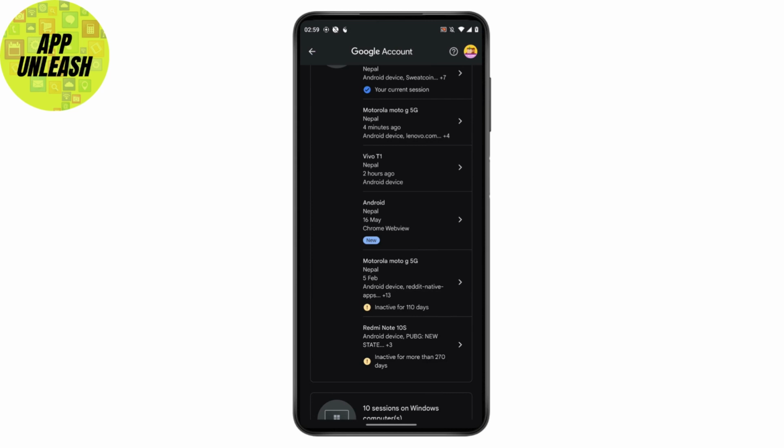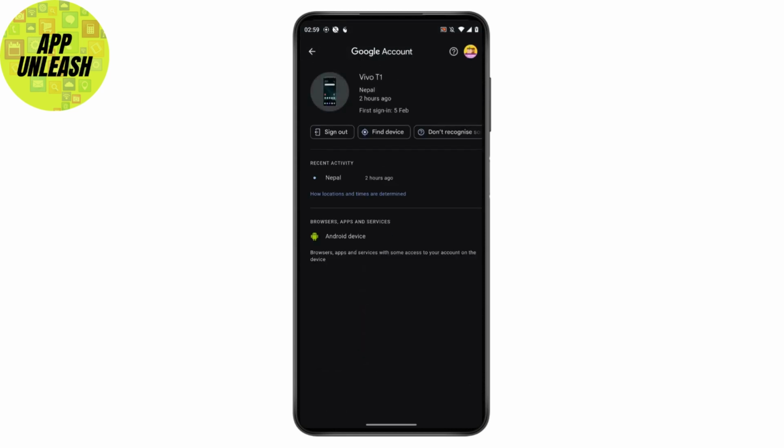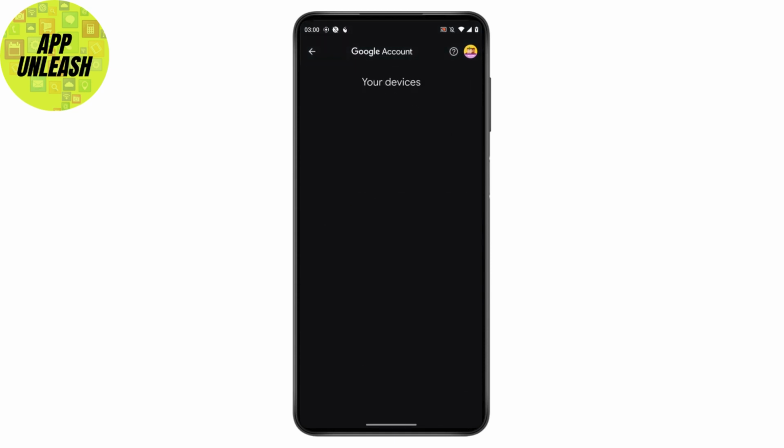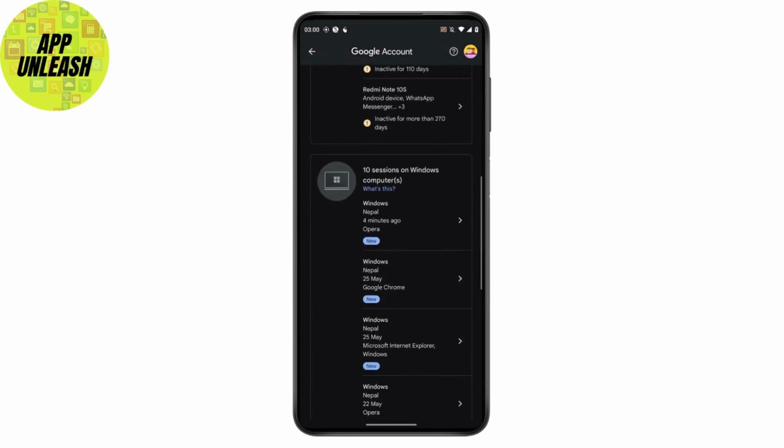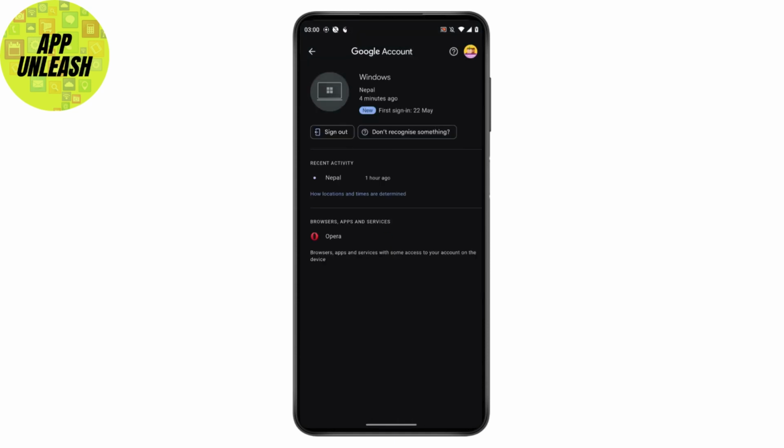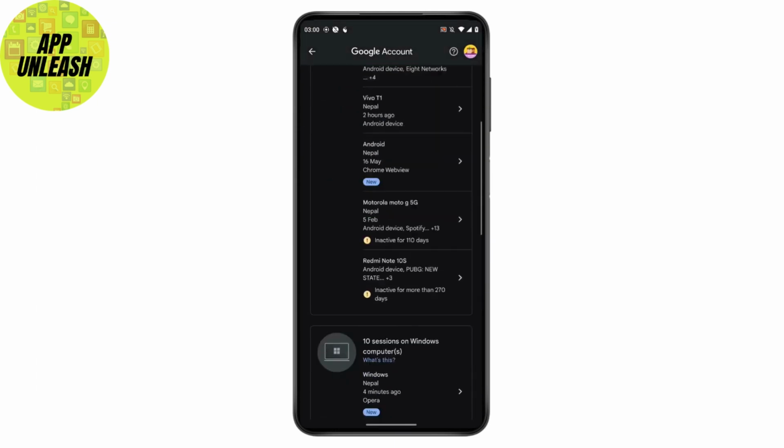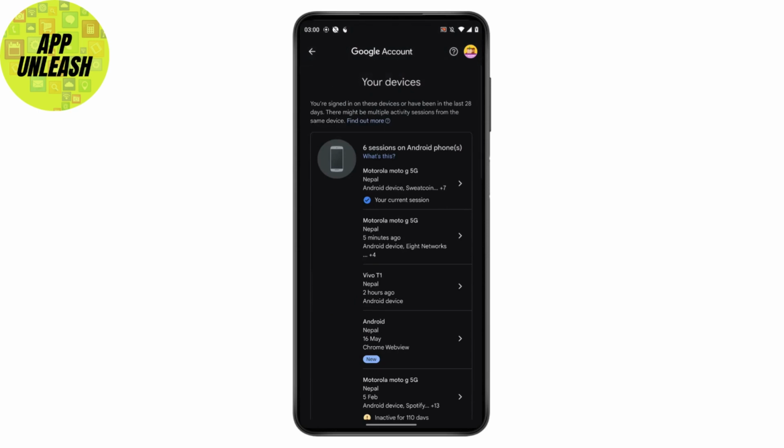What you have to do is just simply select one, and after selecting it, here you will find sign out option. So just simply tap on sign out, and after tapping on sign out, your account will be removed from that device. So you can just simply select some other devices. So just select a Windows device if it's connected to, and then tap on sign out, and that will be removed. So you can also follow these easy steps and then remove your account from other devices.